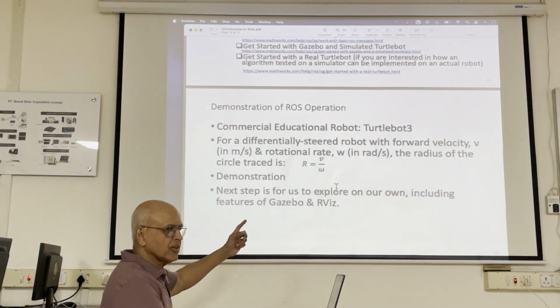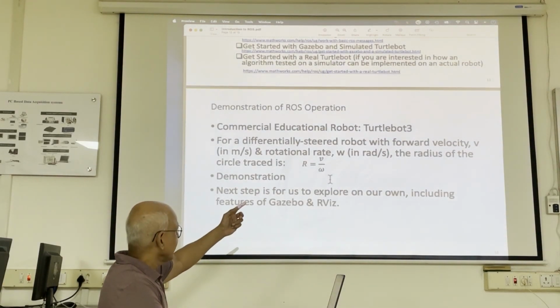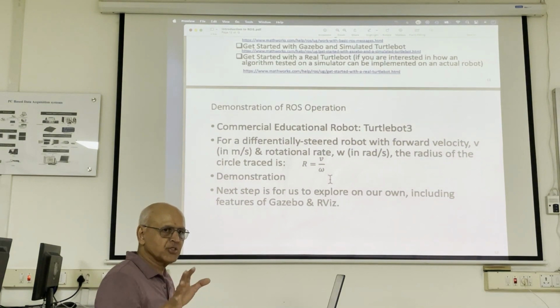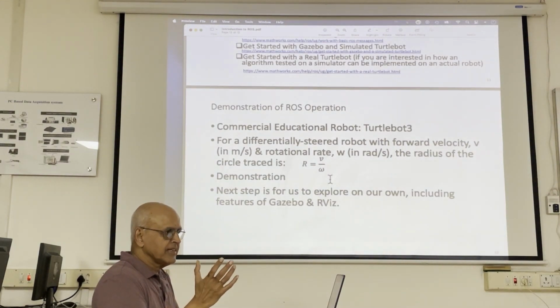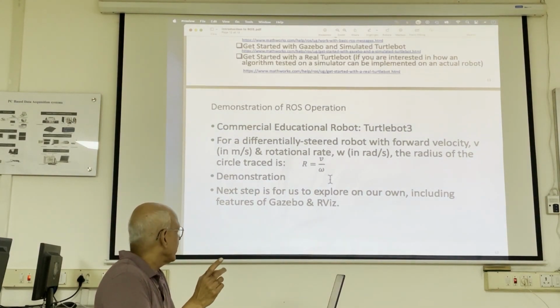Okay, and then we'll get to this. I'll walk you through the program again. I ran the robot in a circle. I want to make sure everybody is able to run that program. There were some difficulties in launching ROS. Maybe we'll look into that also.